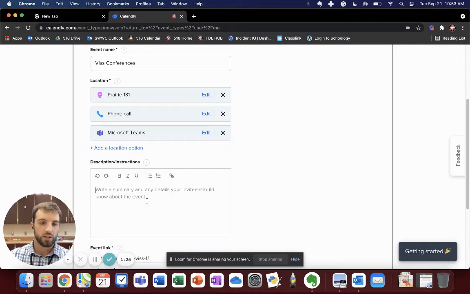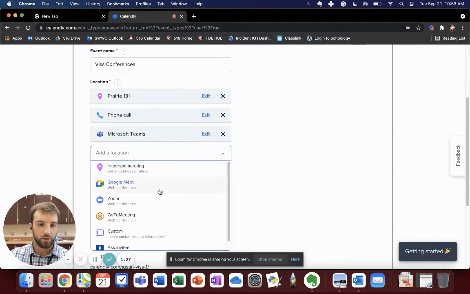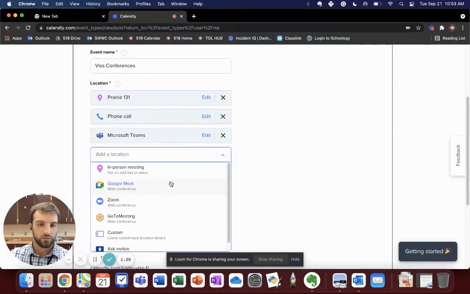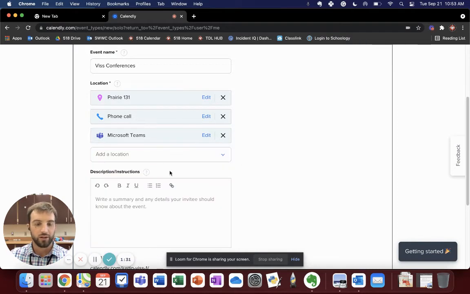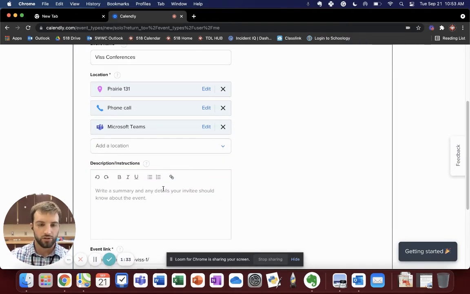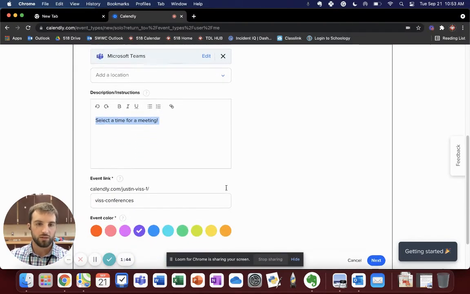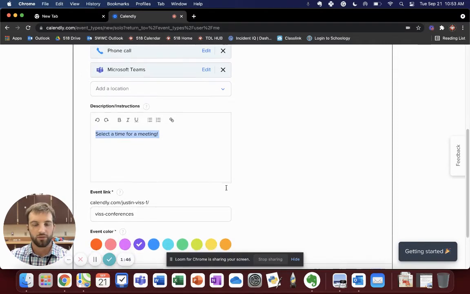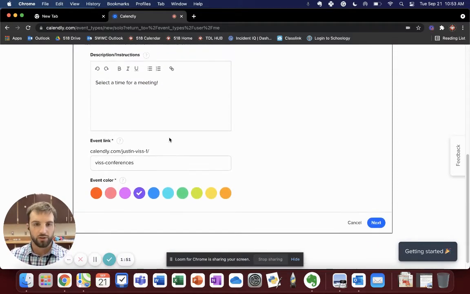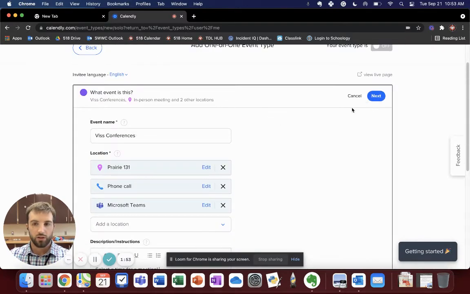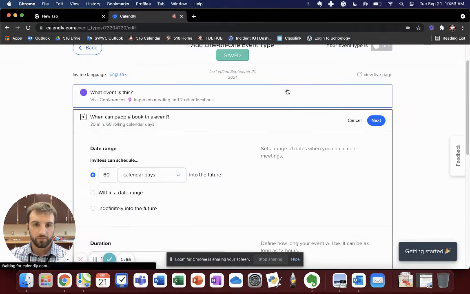Once I get those set up, maybe you've got something else. I don't know if you want to do a Google Meet or Zoom or whatever. You can go to descriptions, and this is something you might want to describe a little bit more because people aren't going to know what to do. You might want to say select a time for a meeting, pick the location you want, and if you pick phone call, put your phone number in there, or answer the questions or whatever. So just really quickly go through that. We're set up. I'm going to click next.